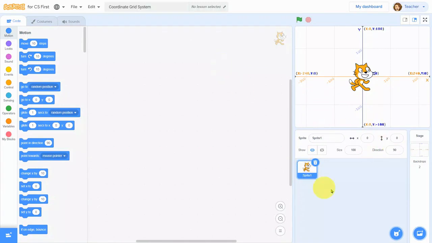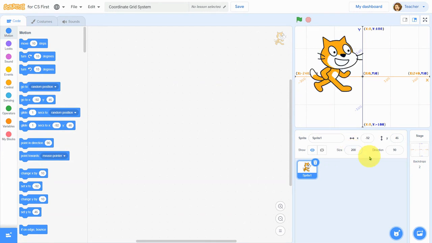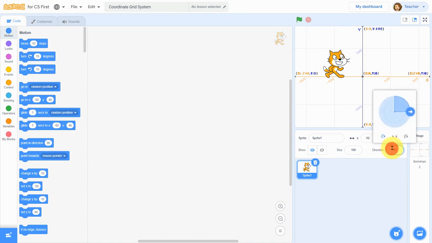This can be found below our scene. As the sprite is moved, X and Y is automatically adjusted. The size can also be changed to be bigger or to be smaller. The direction the sprite is facing can also be adjusted from here. If we click, we can drag our arrow and rotate our character.